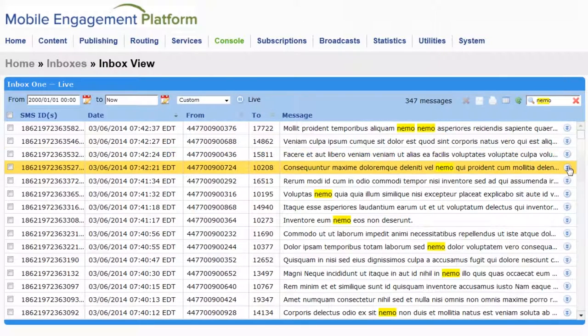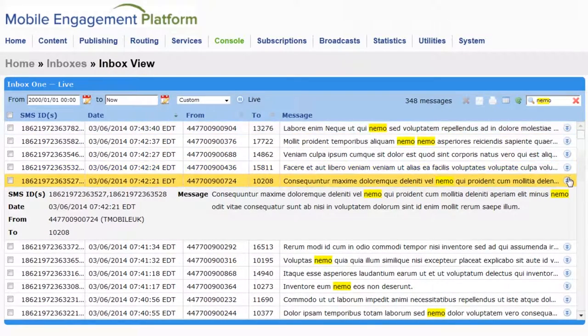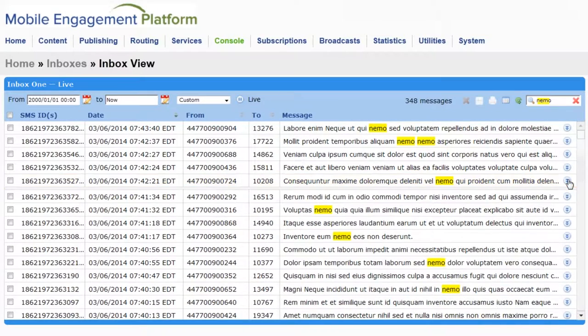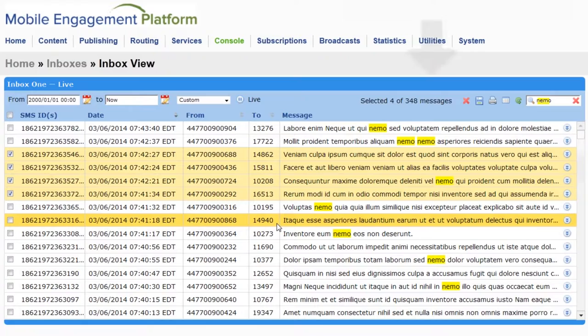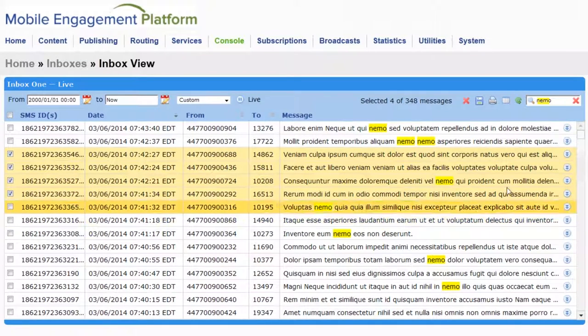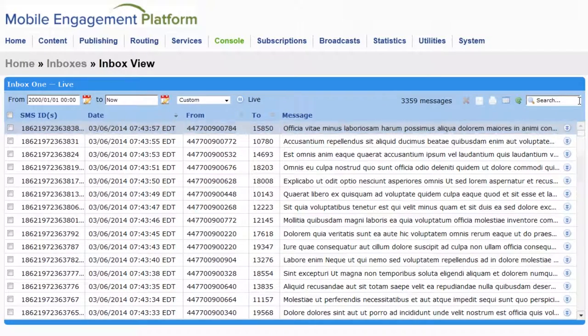To see the full message, click the arrow beside the message. You can download or print the full message as well. First, select the messages. Then click the download or print icon. I'll download the messages I've selected. To go back to seeing all messages, clear the search box.